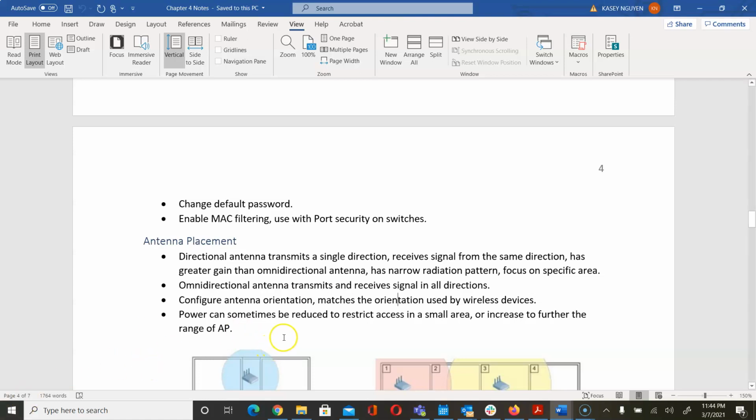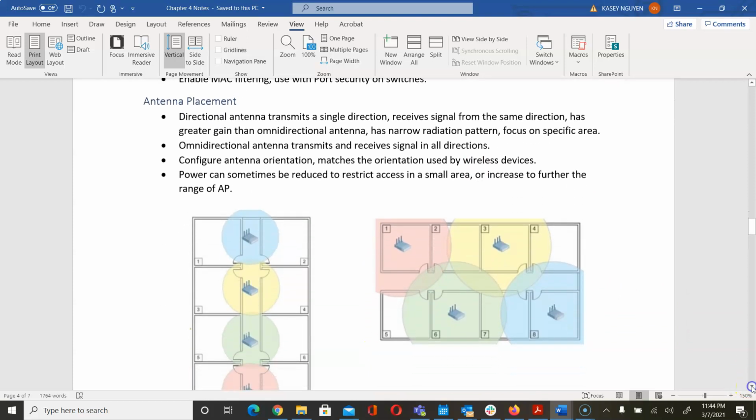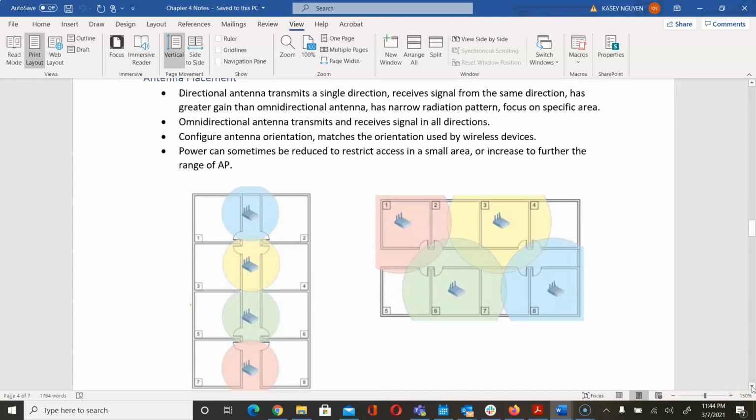So here it shows you the image of how we would use antennas, and power can sometimes reduce or restrict access when you set up your access point. So in some companies, they would set up like this, where the hallway would get the most signal, but the downside of that is that there's no signal in the back, both left and right side of the rooms.